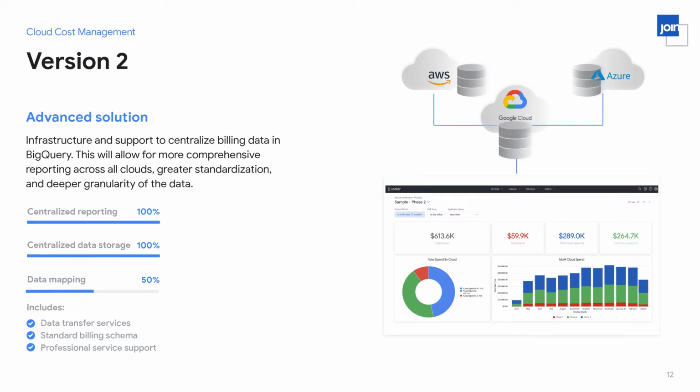So we can create a unified billing schema so we can speak the same language across the 3 different billing sets, as well as undergo that mapping process I had mentioned earlier of similar services so that we can start to properly categorize our spend.